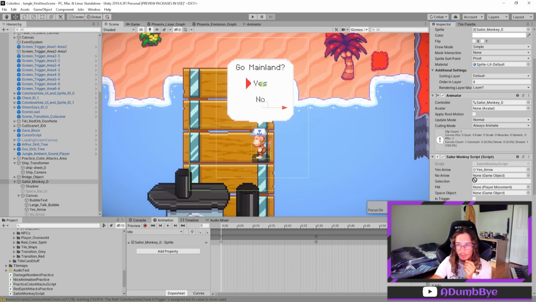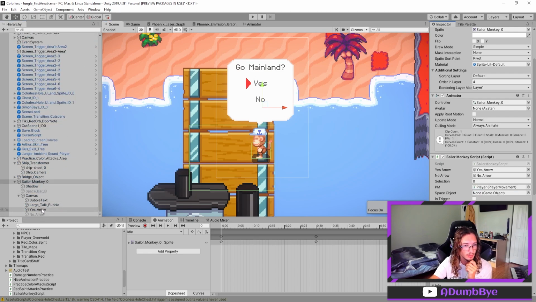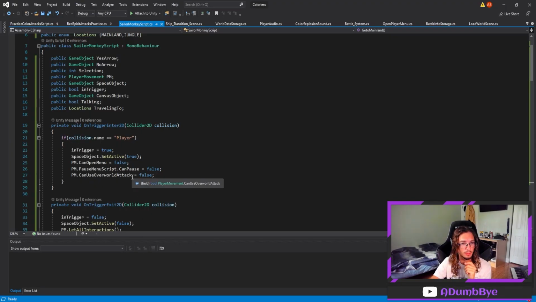Here is the no arrow. Selection is 0. PM, we need to know player movement. Here's player movement, it's on the player. The space object, here is our space object. Canvas object, this is our canvas. And trigger talking. Did I turn on the canvas when we started talking?